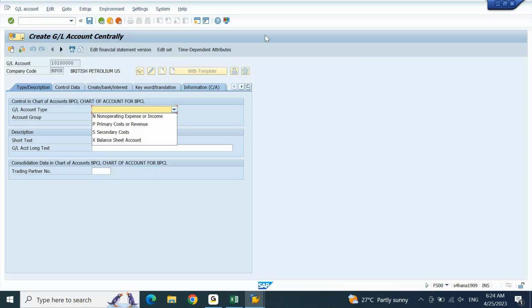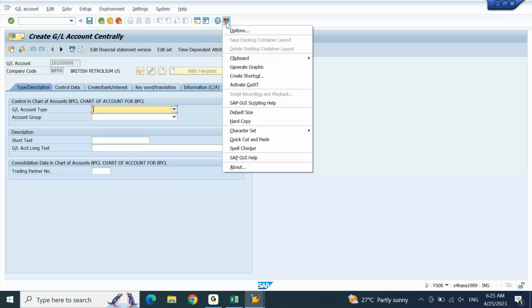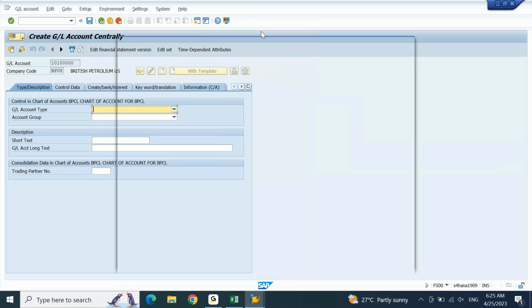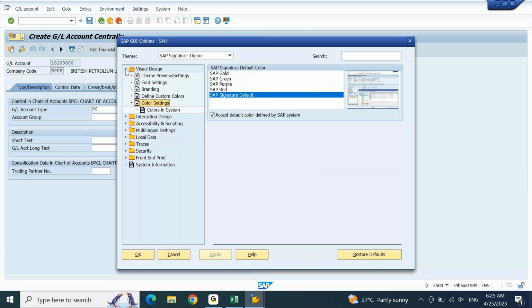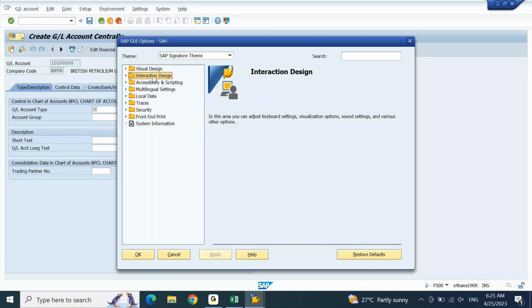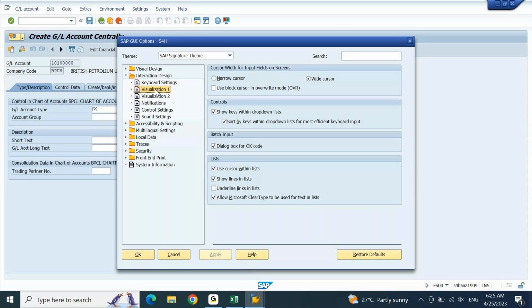To disable it, or in cases where you may not be able to see this, you'll have to go to the top and click on this customize local layout. From this, go to options. In options, you have to open interaction design. Expand this interaction design. In this, you will find visualization 1. Under visualization 1, you will find controls. Under this control, you have to tick this show keys within drop down list.